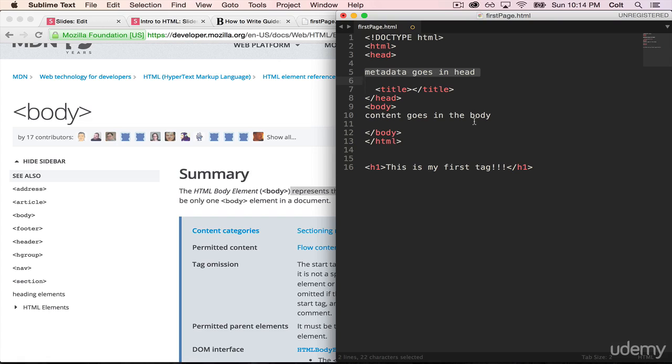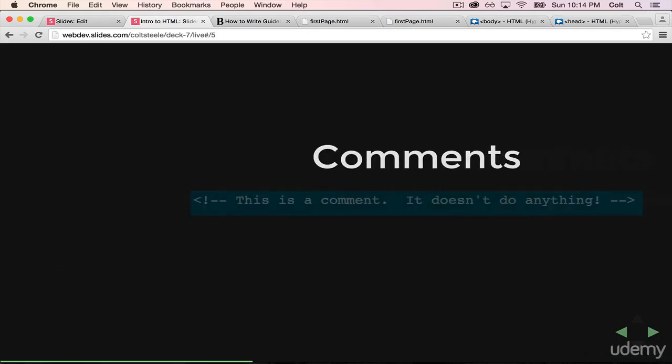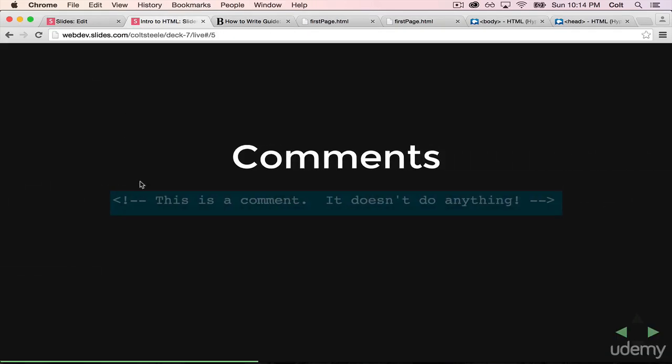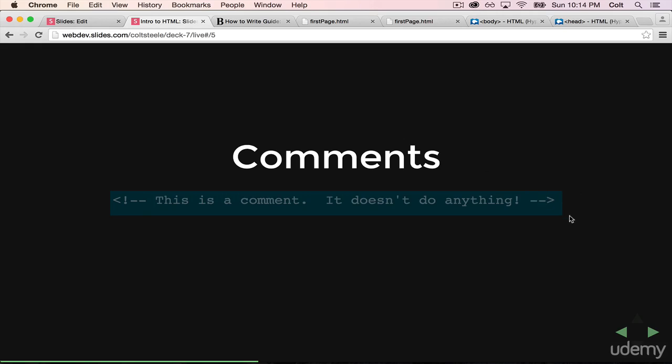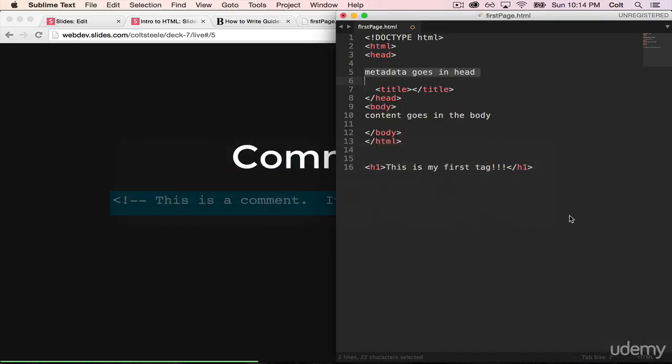So this is something you can do in every programming language. You can turn this into a comment. And a comment looks just like this. Starts with a less than sign, exclamation point, 2 dashes, and then some content. And then on the other side, 2 dashes and a greater than sign. So you can type that here yourself, type it manually. And you can see it kind of goes gray in Sublime.